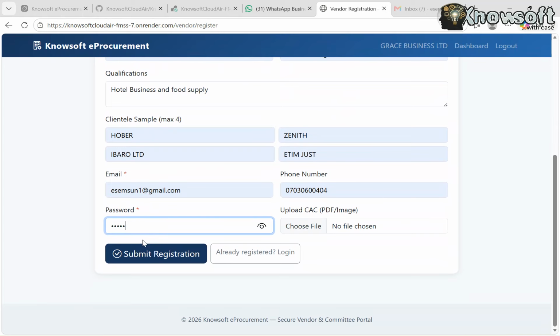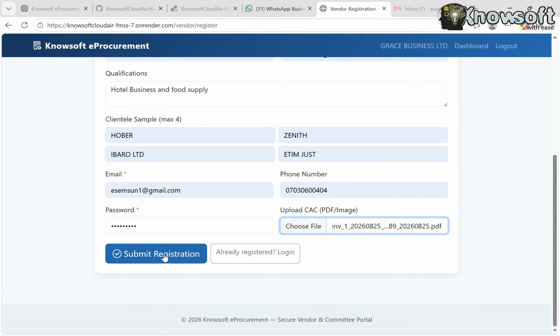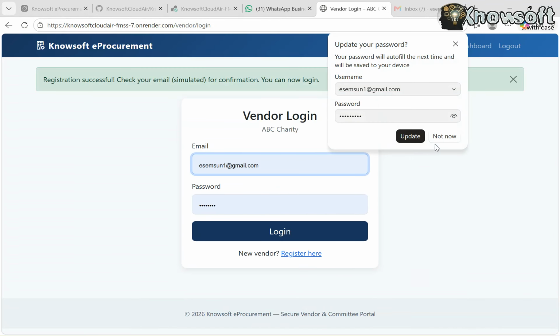Grace 1, 2, 3, 4, right? Then if they have a CAC and it's a compulsory requirement, they bring in their CAC. This is just an assumption. They upload their CAC and then they will register. They have been registered, right? Now they are asked to log in.